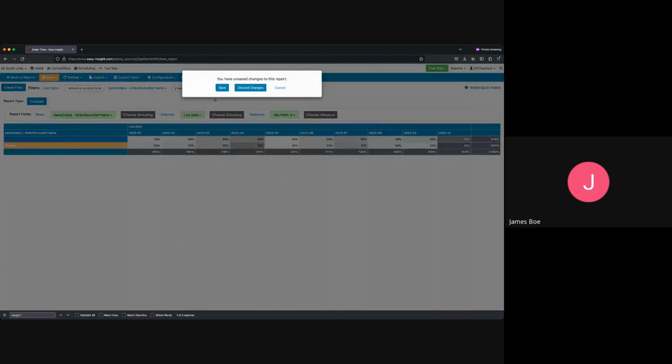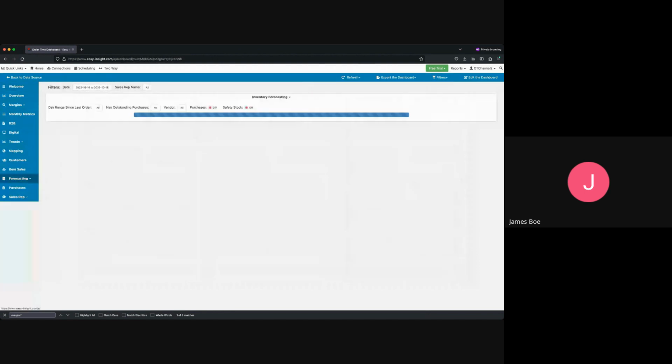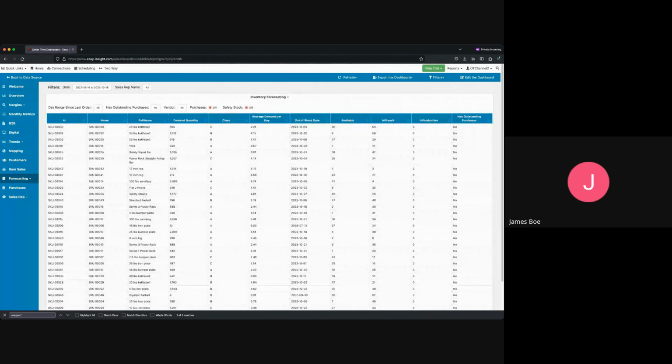So if we go back to our forecasting report here, if you do use manufacturing, this takes into account items that are used in bills of materials. So something that's a component in a BOM will be fed through here to determine, okay, based on the demand of products that are downstream from this, this is the forecast demand. We don't currently have the ability to raise purchase orders directly from this report, but that is coming in the near future.